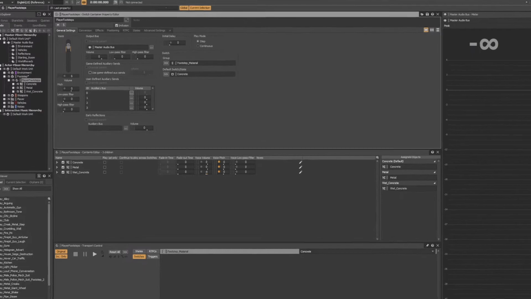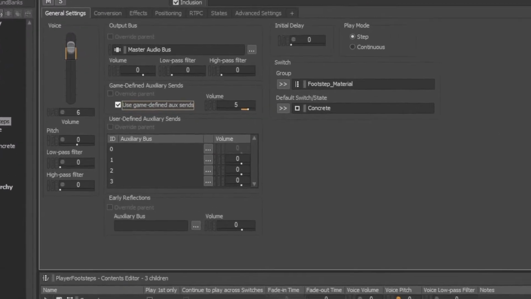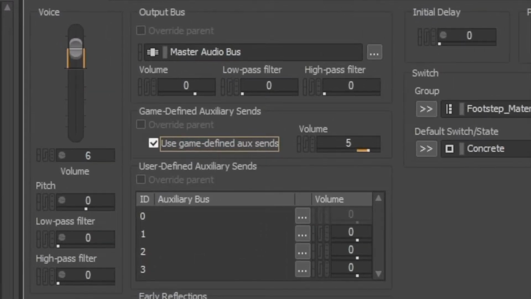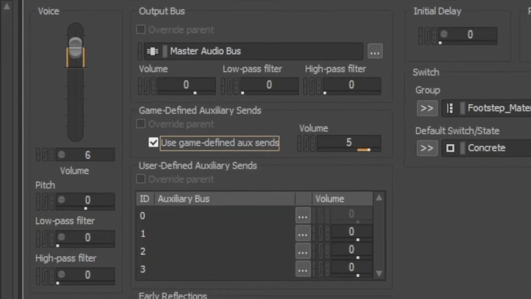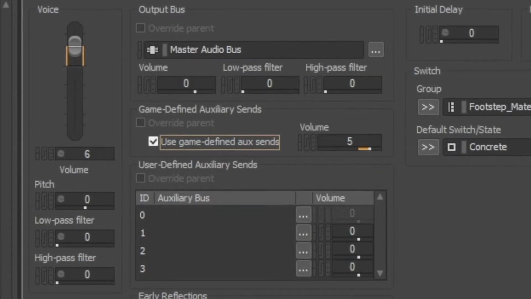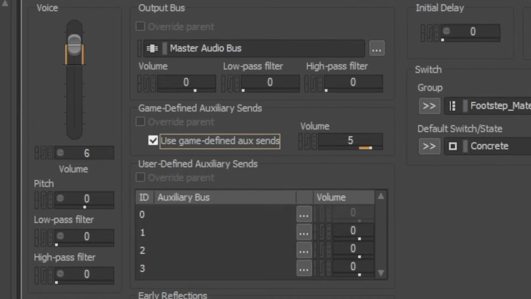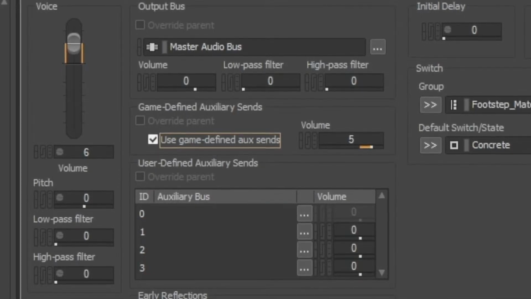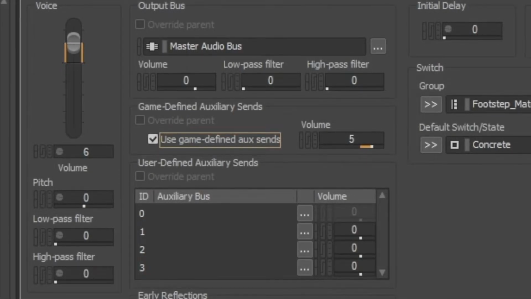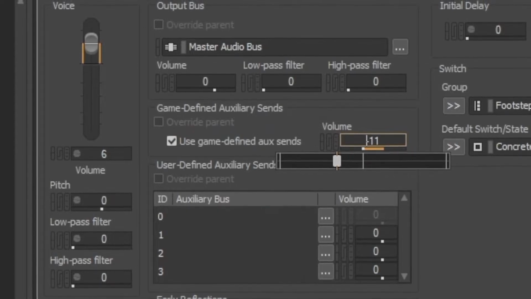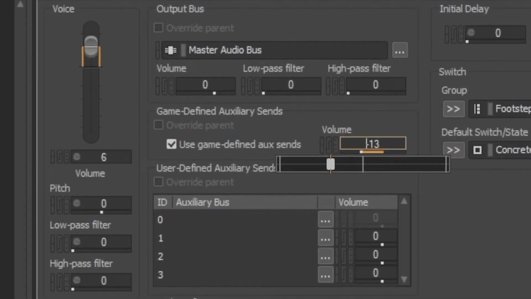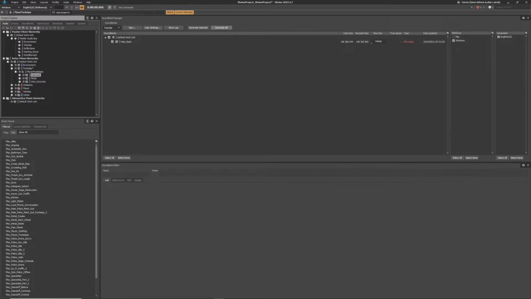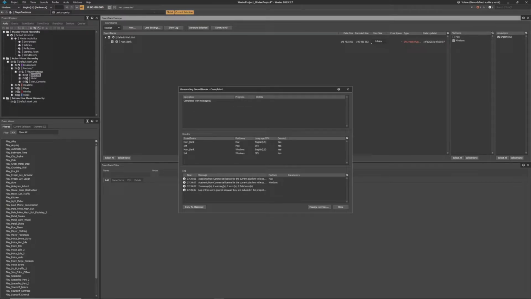While still on this tab, I need to make sure the use game-defined aux send box is checked. What this does is, when the sound is triggered inside one of the reverb volumes in game, the sound will be routed through the aux bus. I'll check this box on every sound I want to be affected. I can also adjust how much the sound is affected by the reverb with the slider here. Now that's done, like with anything new or changed in Wwise, I generate and save.